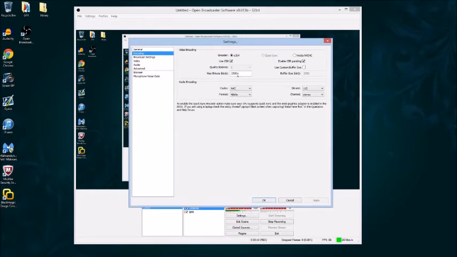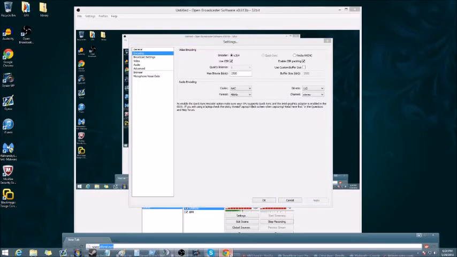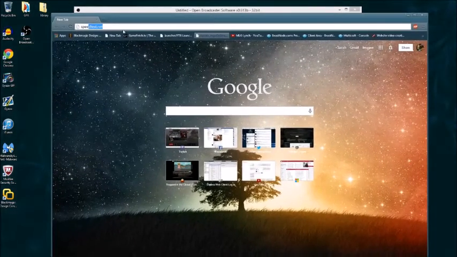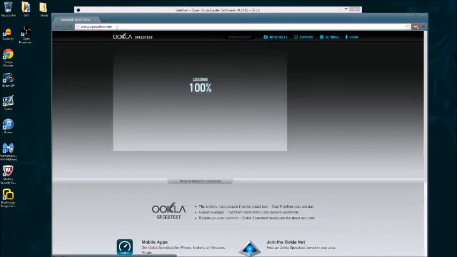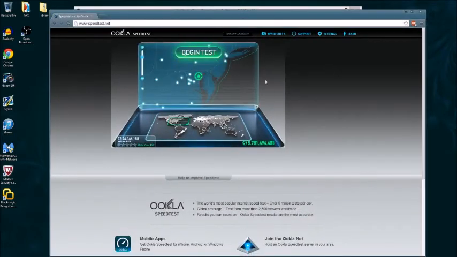Your max bitrate is really important because that's what's going to help your quality, and also what could make your stream lag for people. If you don't know what your upload is, you could go to speedtest.net and just run the test really quick.